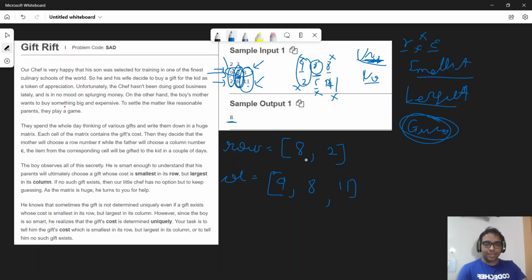Now, we'll match the entries of the row array with the column array. So here I try to match 8 with 9. Is my 8 equal to 9? No. Is my 8 equal to 8? Yes. So let's say I'm denoting this position 1, 2, and the columns 1, 2, 3. If my 8 and 8 match, that means position 1, 2 is the required answer.